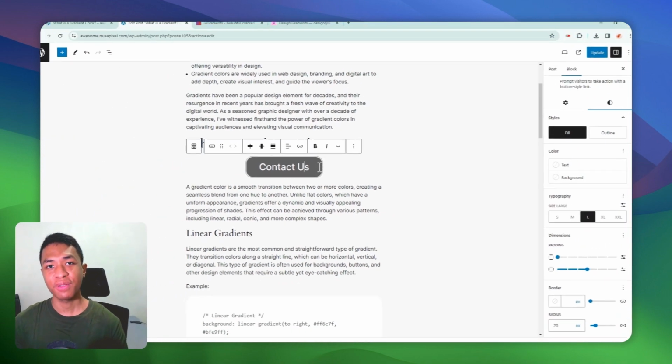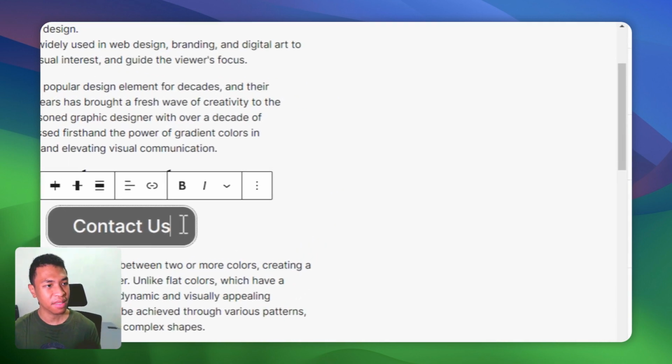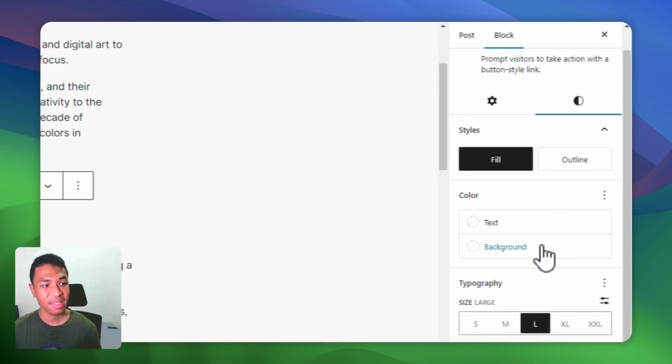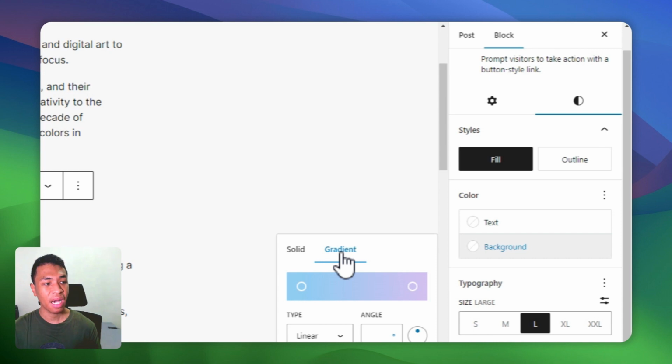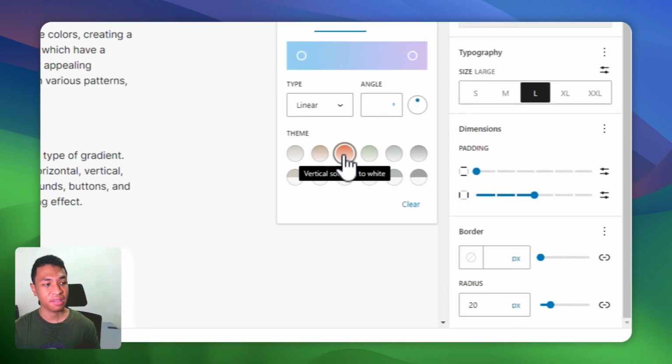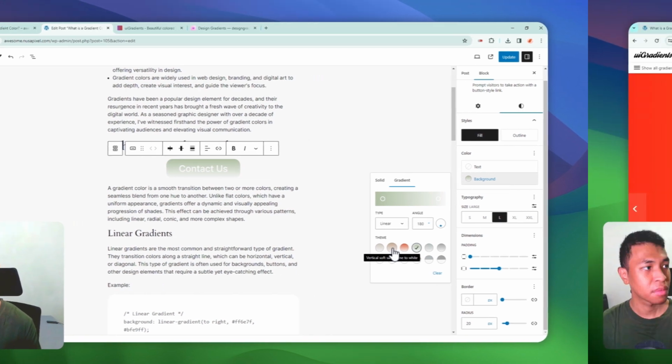The next thing we need to do is to apply a gradient effect on the button. In WordPress, you can just click on the button, go to styles, and then on the color section, click background. And after that, go to gradient. Now, there are plenty of presets available, but in my opinion, they are not looking great. So I'm going to show you where you can get compelling gradient colors chosen by designers for your website.